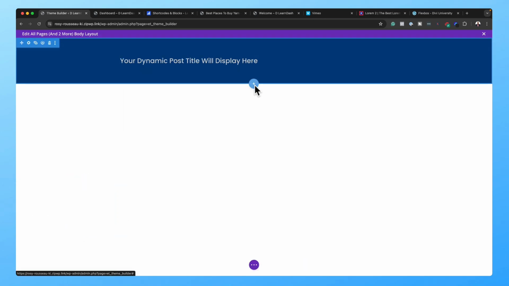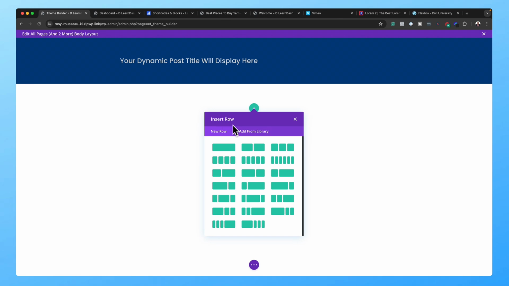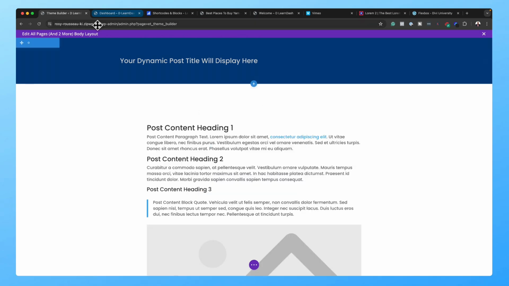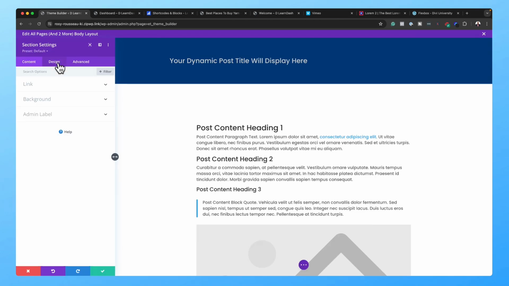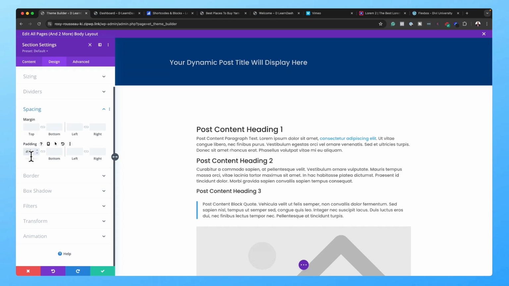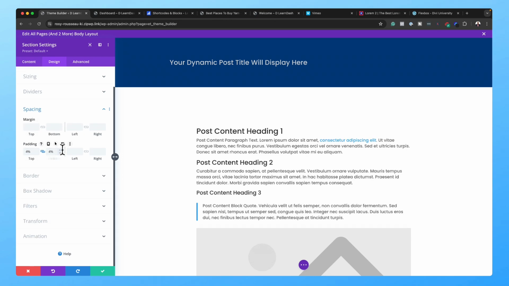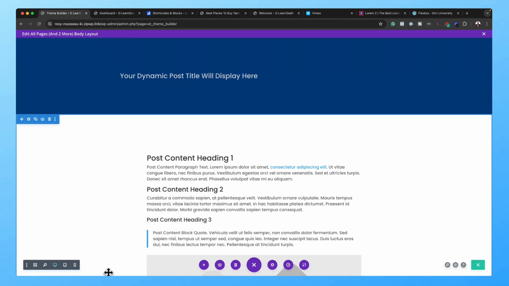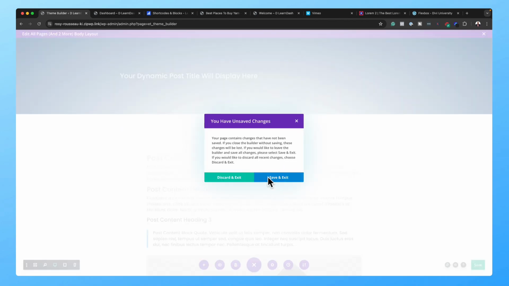Next, I'm going to add another section. And in this section, I am going to add a single column, and I'm going to add my post contents. All right, so I'm pretty much happy with that. In fact, you know what? Let me add a bit of breathing space here in the settings by coming over here to design, and then you want to go to spacing, and let's add 4% to the top and the bottom. Now, if this is not enough, you can go ahead and increase it to maybe about 6% and then save.